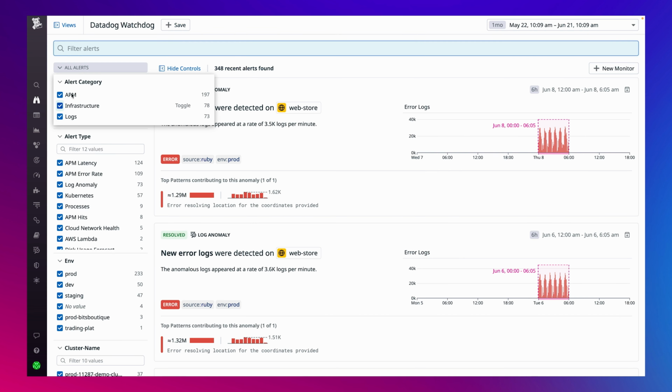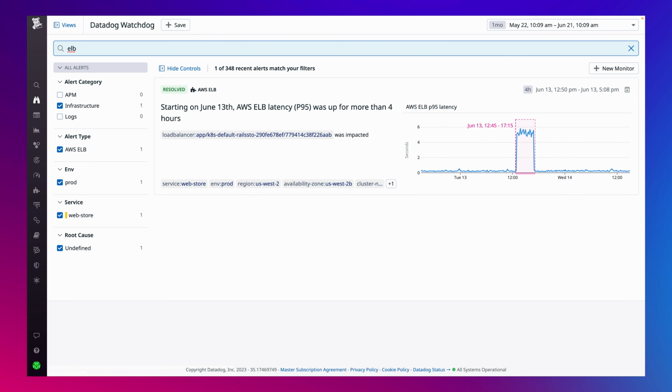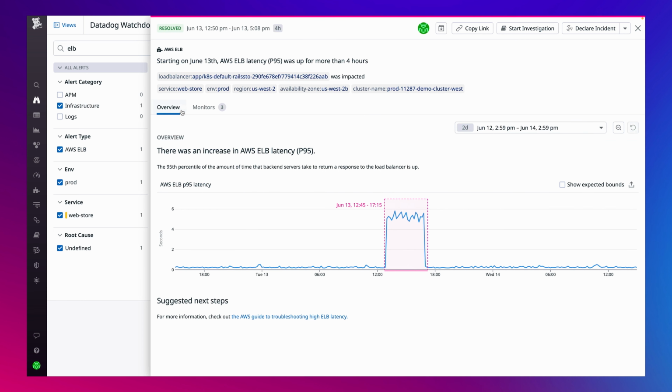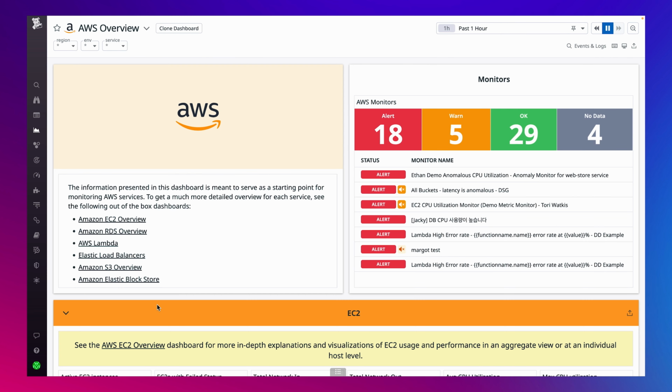I also use Watchdog, Datadog's AI ops engine, to alert on any AWS infrastructure issues. Watchdog observes trends and patterns on Amazon S3, Amazon ELB, AWS CloudFront, and Amazon DynamoDB, and flags any irregularities to my team. It also provides suggested next steps to remediate. So in just a few minutes, I've gotten end-to-end visibility across my AWS environment.